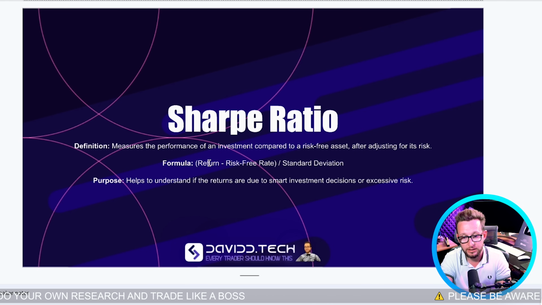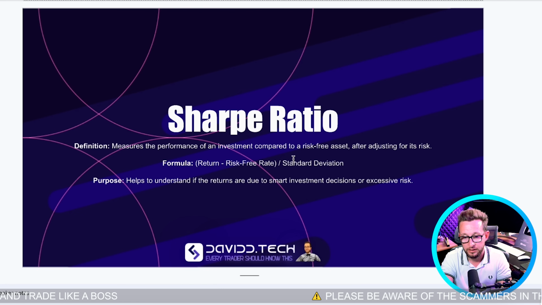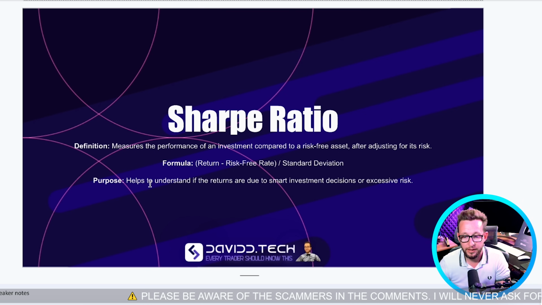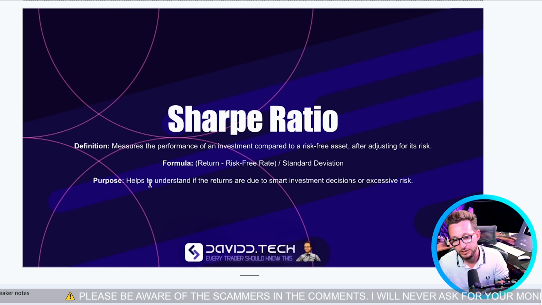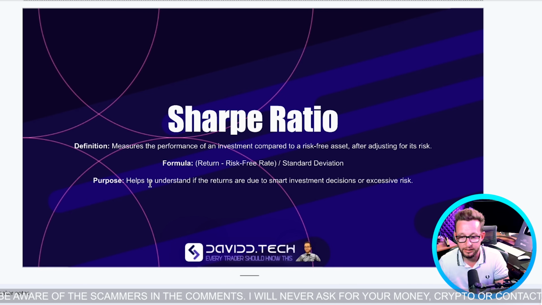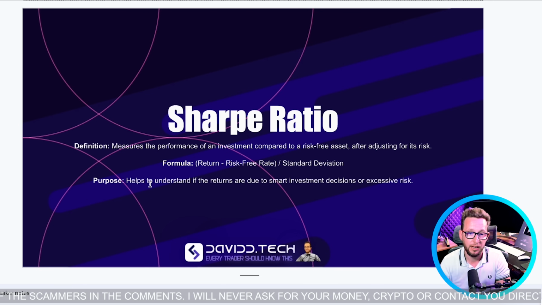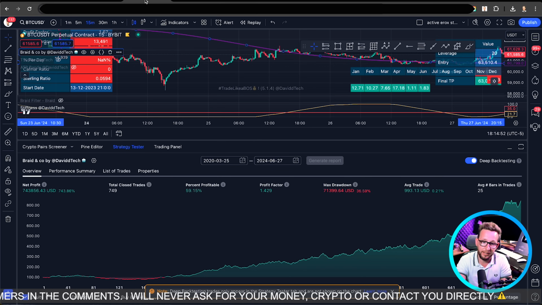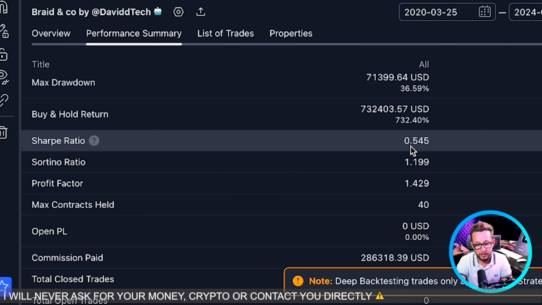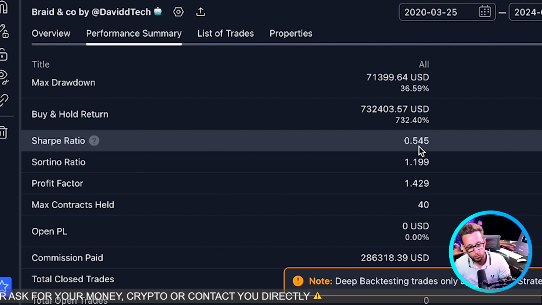The formula is return takeaway risk-free rate divided by standard deviation. The idea of this is to see whether your strategy is a smart investment decision against an excessive risk. Yeah, Sharpe ratio for me is something that I kind of less optimize for nowadays.